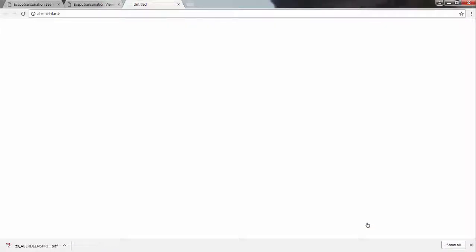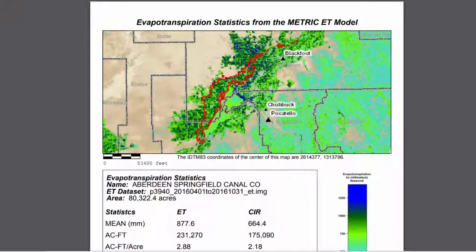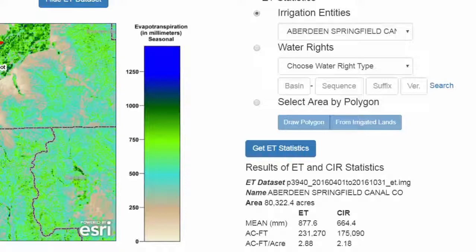Sometimes an error will show up that states that your pop-ups are blocked. If that happens, simply allow pop-ups and try it again. The PDF document contains the same map along with the same ET and CIR information as was shown to you on the application. Next, let's search for the ET for a specific water right.